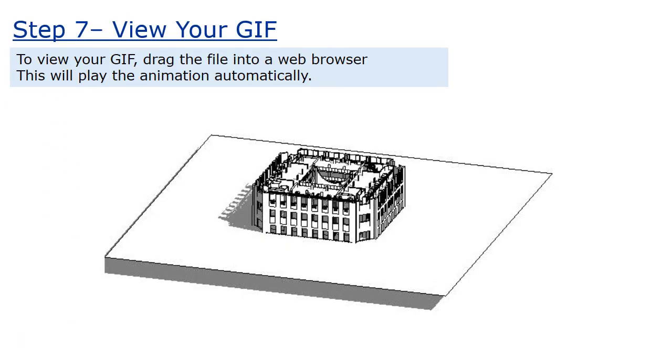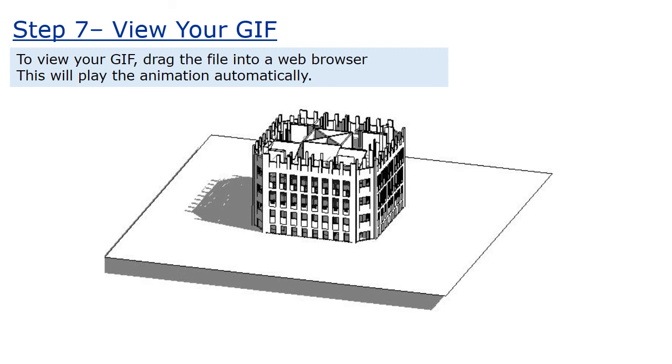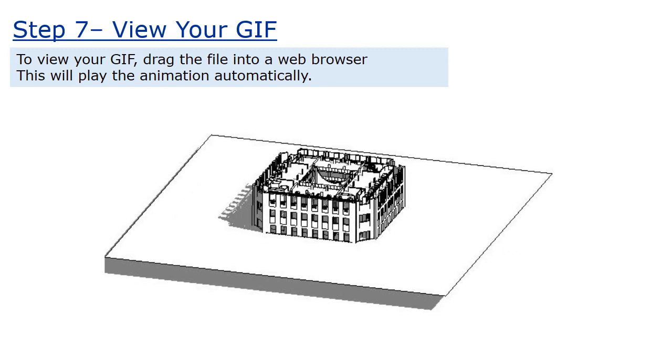Step 7. View your GIF. To view your GIF, drag the file into a web browser. This will play the animation automatically.